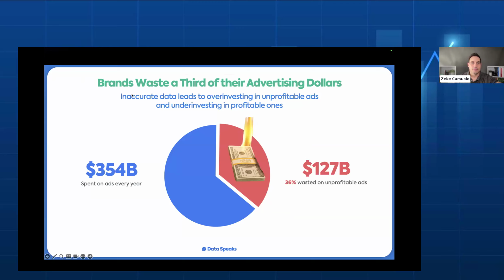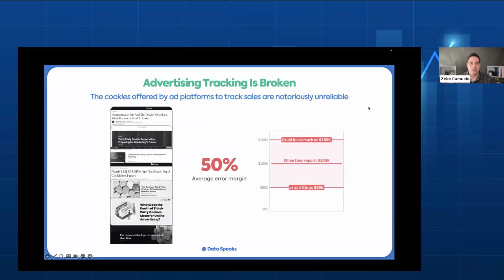So in the US, brands waste 36 cents out of each dollar they invest into ads. Nobody wants to waste money on purpose. Even if you're looking at data, if your data is incorrect, it's going to lead you to make the wrong decisions. So you're going to be investing too much in ads that are unprofitable and too little in ads that actually are profitable. I think most of us on the call understand that intuitively. We know that pixels are limited.